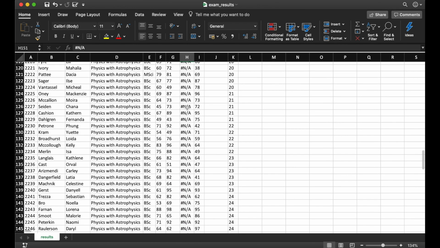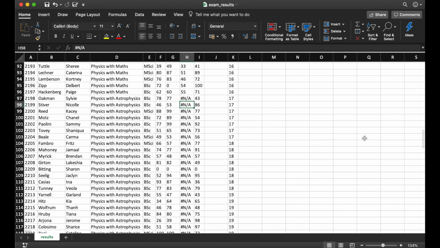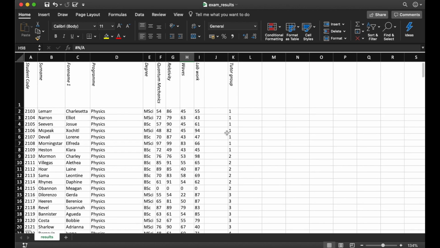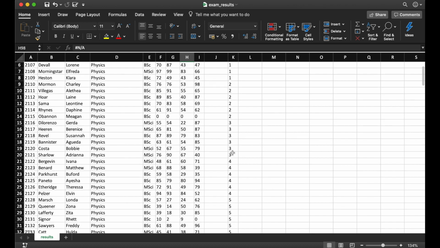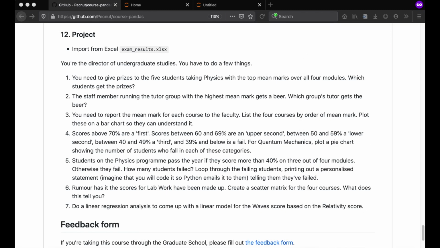You'll see that some of them have NAs in the box if they didn't take a particular course. You'll see a little hint on the GitHub if you go looking for it as to how to deal with NAs. And yeah, so every student belongs to a tutor group. The tutor group is down here on the right hand side. So some of the questions will involve the tutor groups, and you'll have to maybe group by that. That's there. So this is the file, and here are the questions.